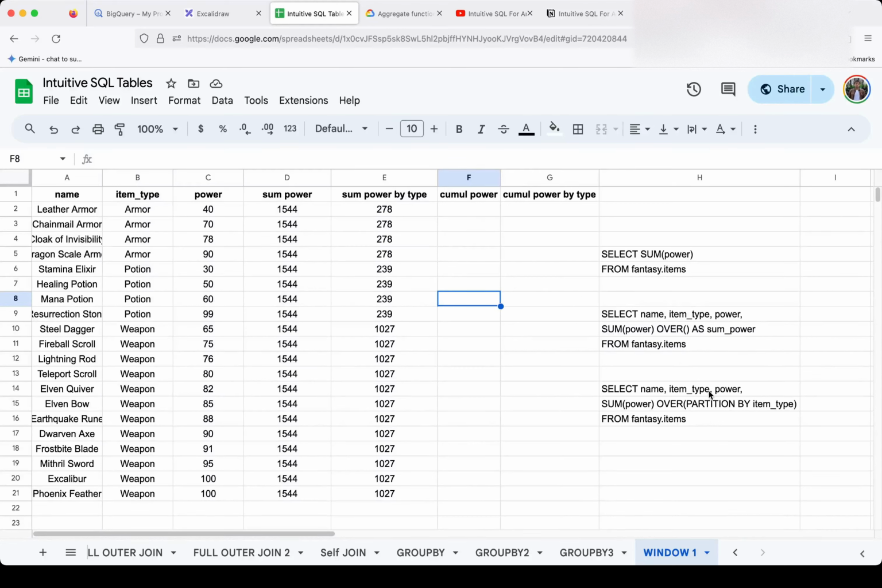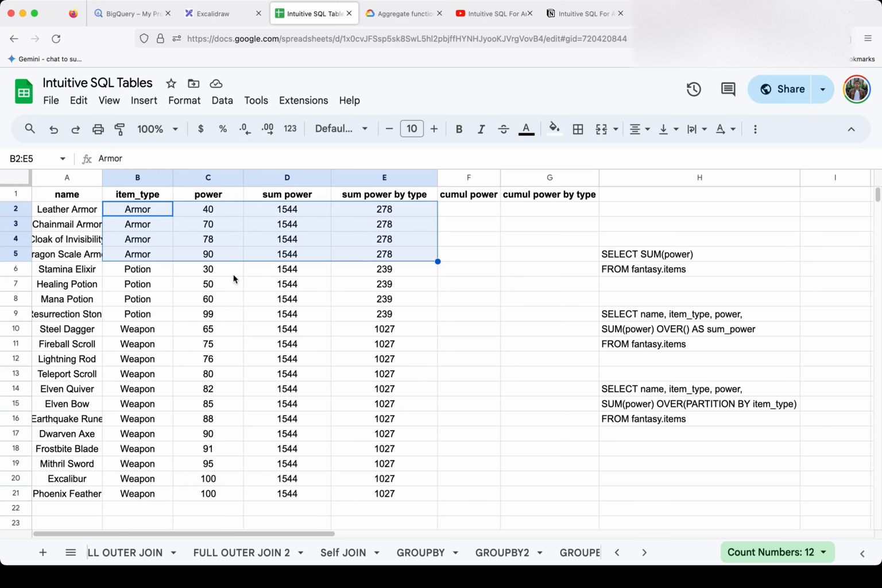Defining the window as a partition by item type means that each row will look at its item type and then will partition the table so that it only sees rows which have the same item type. So this row over here will see only these 4 rows, and then you will take the sum of power and then you will put it in the cell. And for the second, third, and fourth row, the result will be the same because they will each see this part of the table.